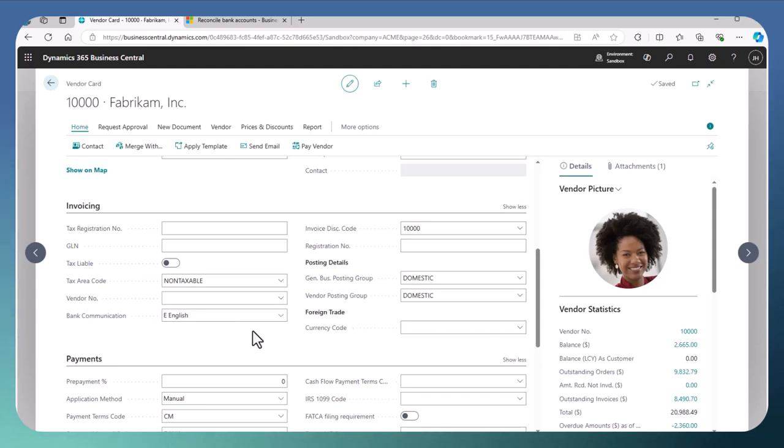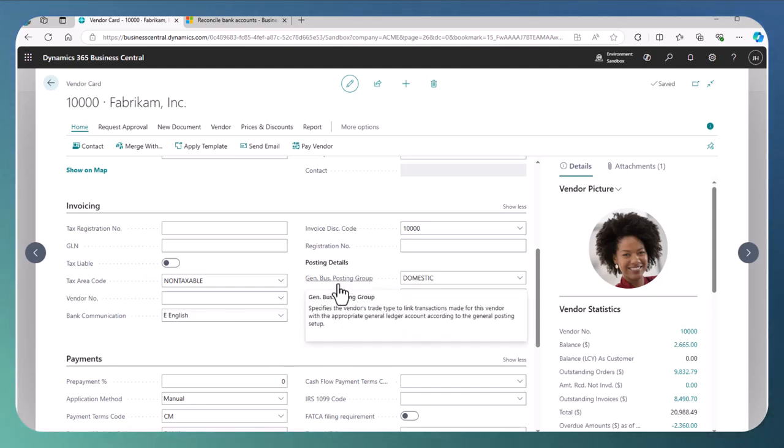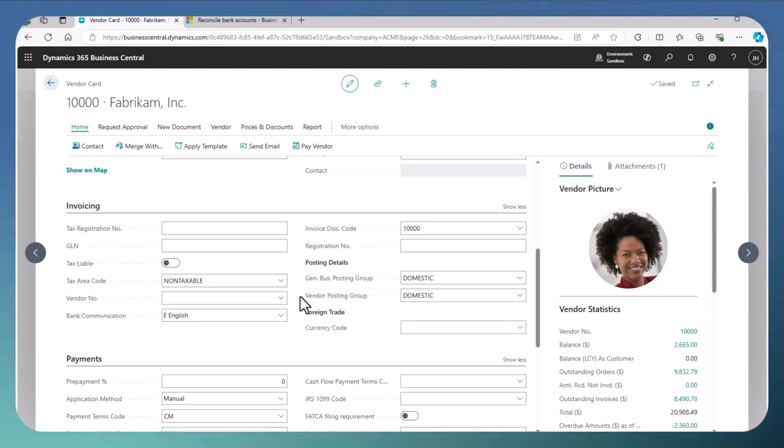Of particular interest is going to be the posting details. Both the general business posting group and the vendor posting group are set up in advance and hold the actual GL accounts to be used when transactions are processed, so I know what account to use for accounts payable or taxes payable or something of that nature. There will still be some instances where during transaction processing the user will have to hand key some of that information, but it's only some of that information.